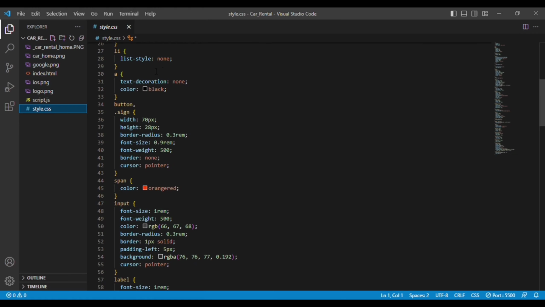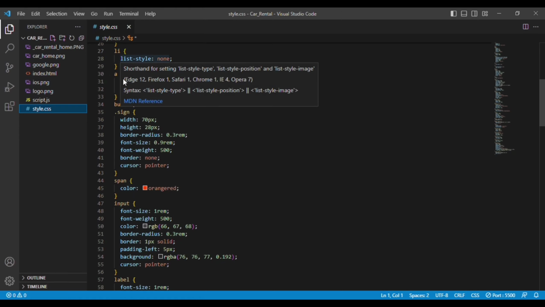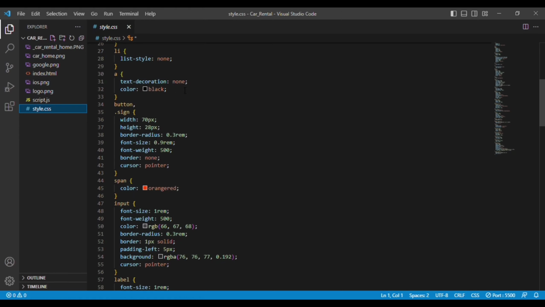Next, we have list item. The list style is decoration; normally default decoration will be given to all the elements in a list. For anchor tags, you can see most of the time it will be in blue color and will have an underline, which will be removed. For removing any decorations available for list items, we use list style as none, and for anchor tags we use text decoration none. So we are using color for anchor tags as black, and by default it will be blue.